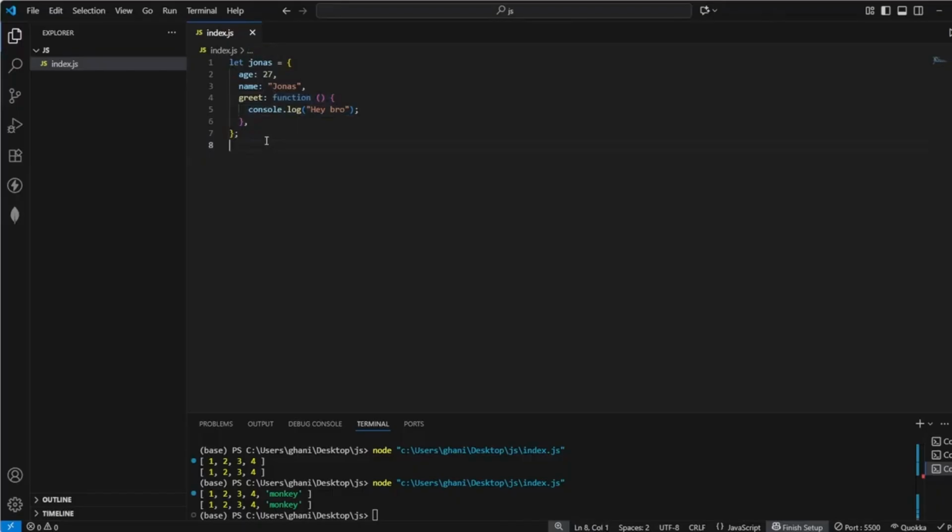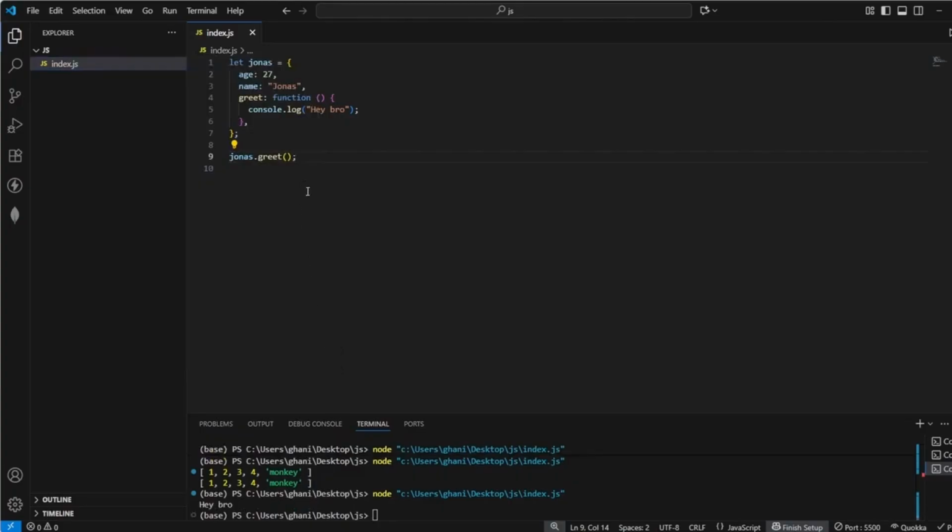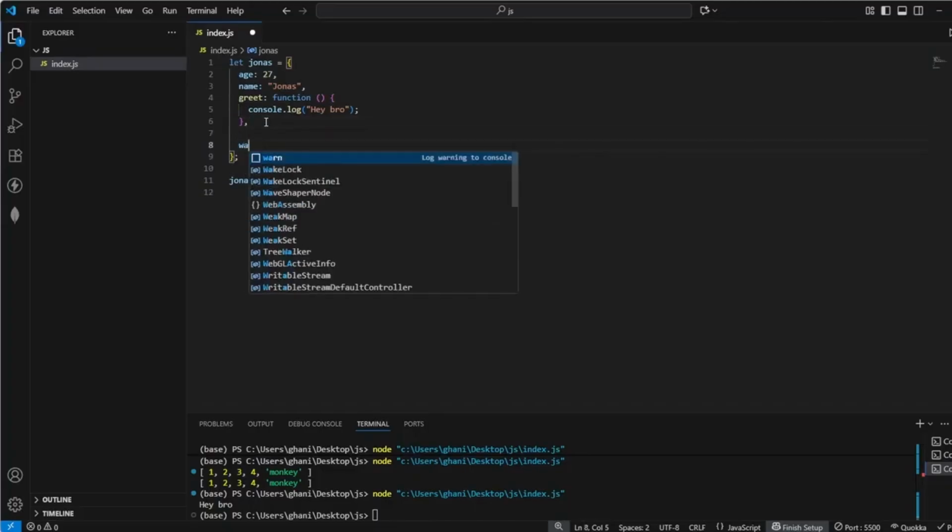So now we can, for example, say jonas.greet. We're going to call the function by using those opening and closing brackets. And now we're going to run our file, and we will see hey bro inside of the console. So this works, but there's also a shorter way to write the exact same. And now let's say wave, for example, is a function that we want to create. We can just go ahead and say wave.